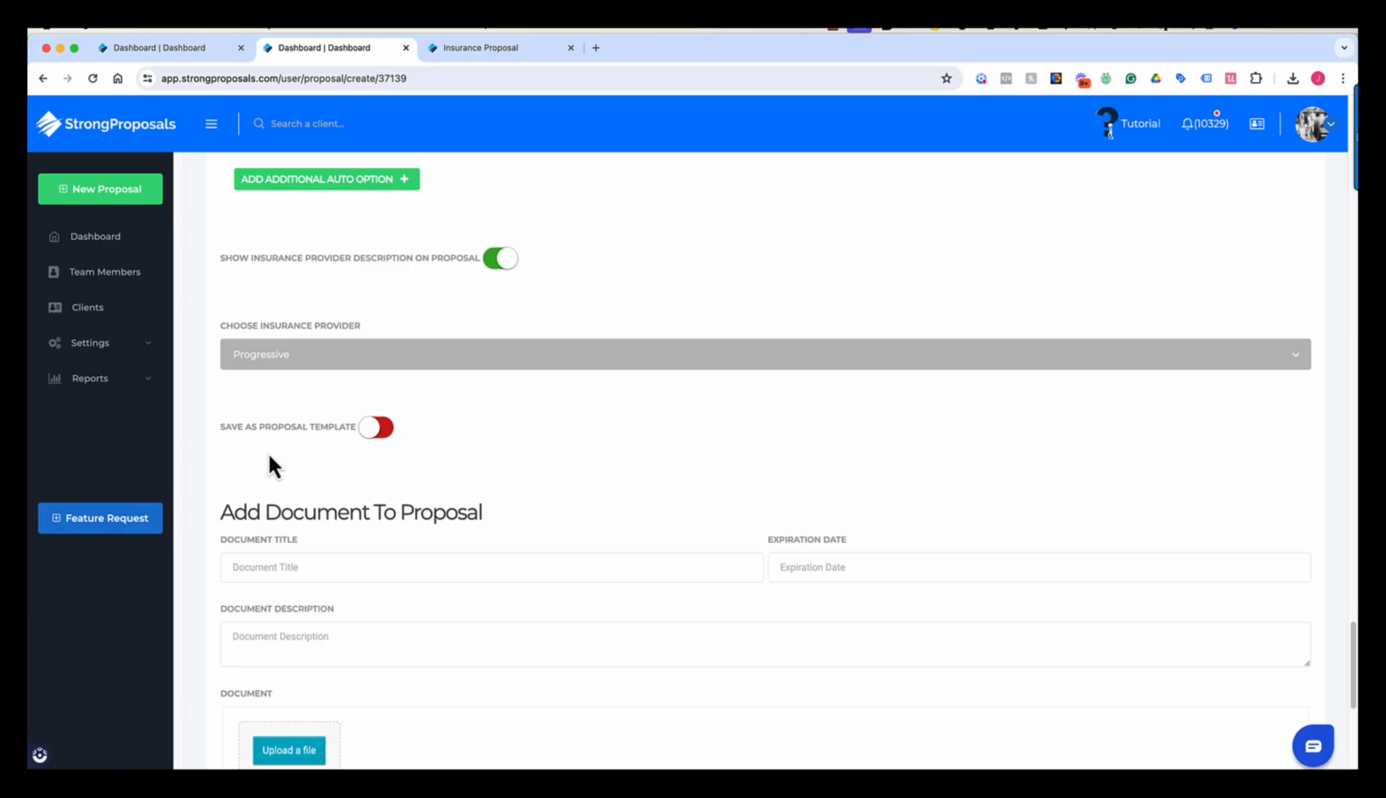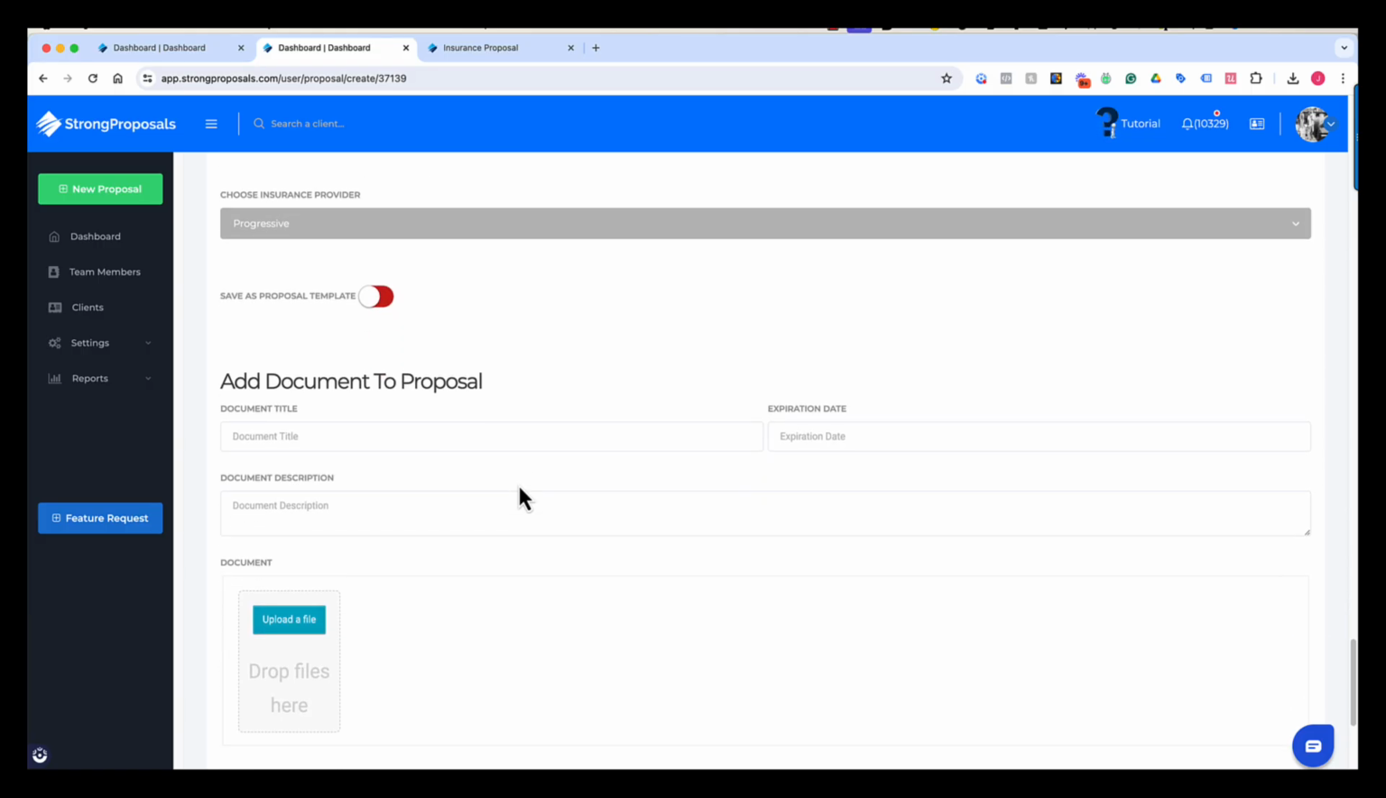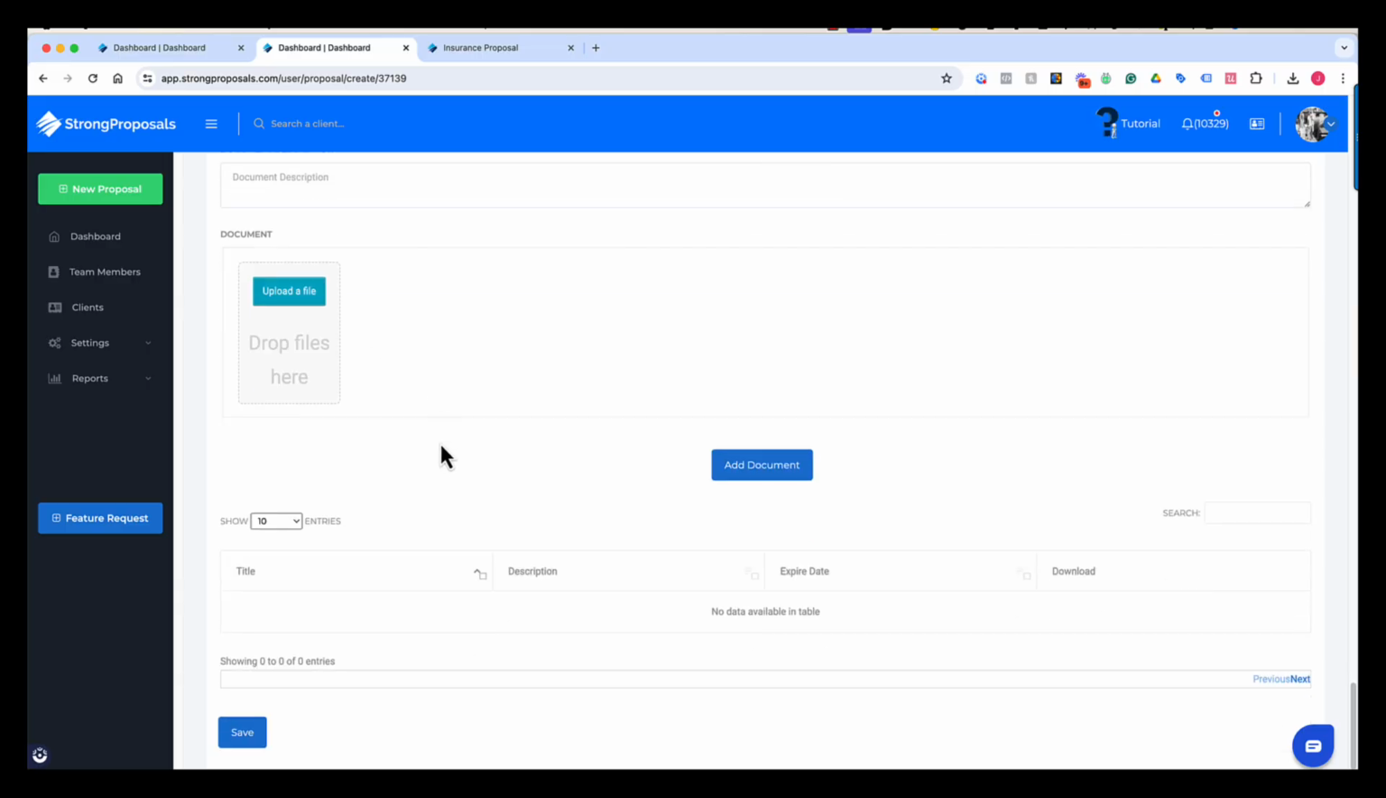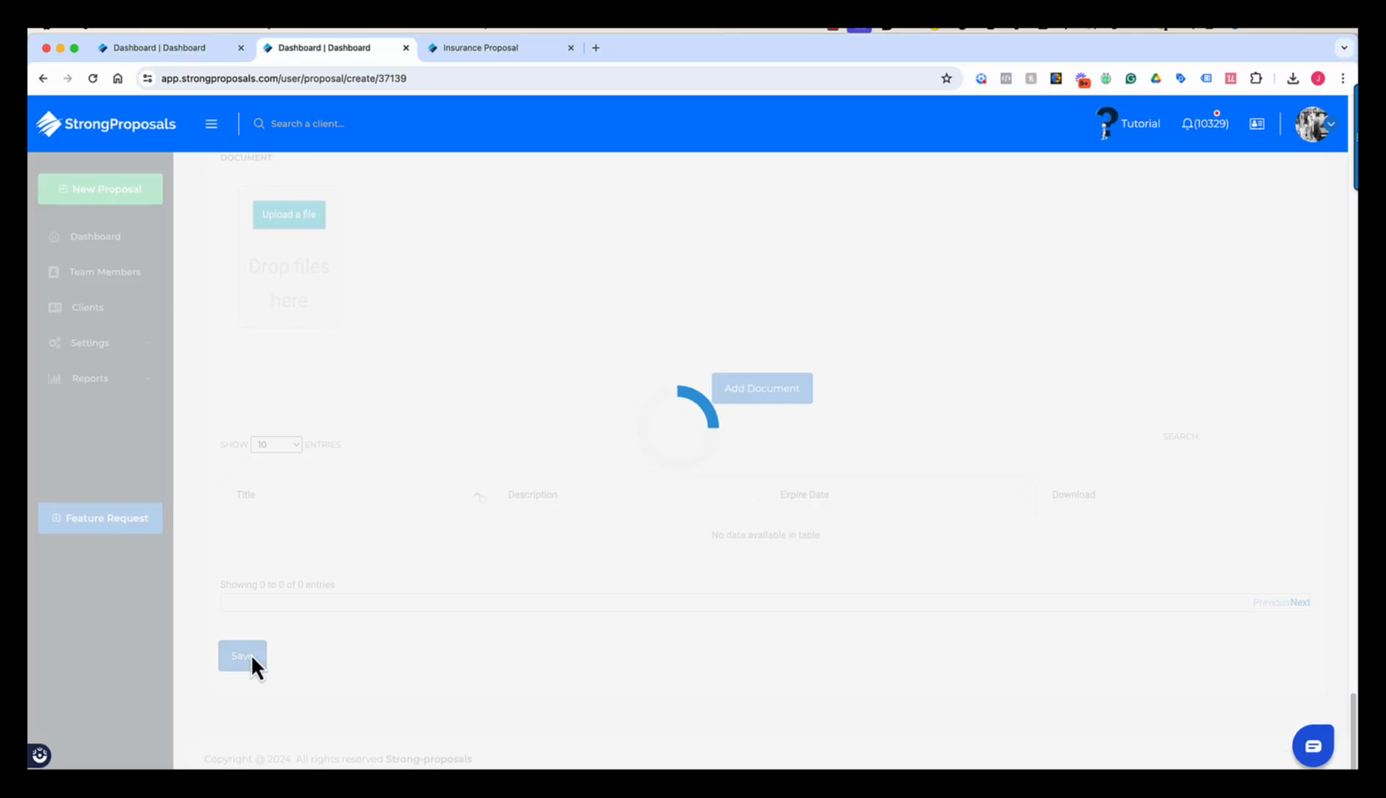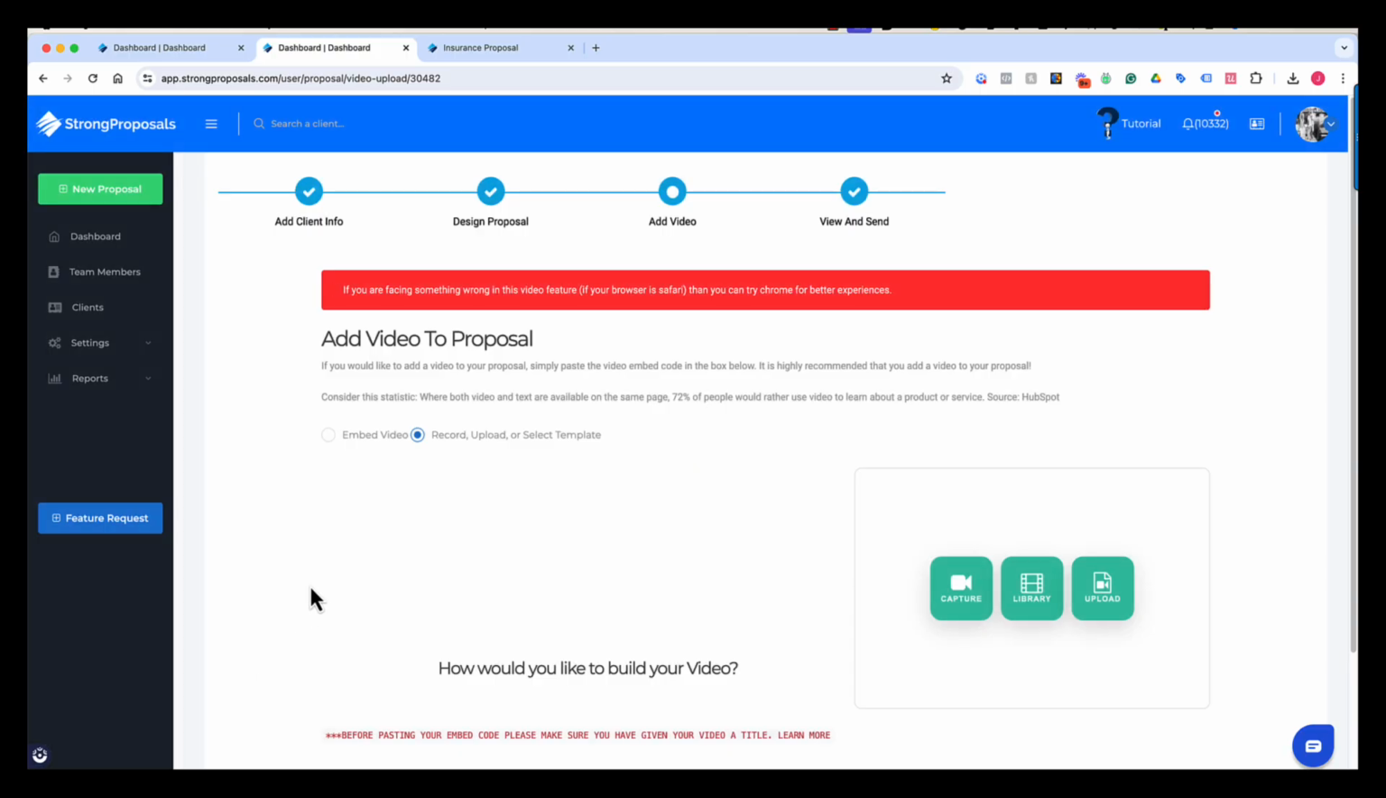And if I want to save this layout as a template for future use, I could do so. If I want to attach any additional documents to this proposal, I could do so as well. Just simply upload the file. And let's save. All right, so this is where it gets fun.